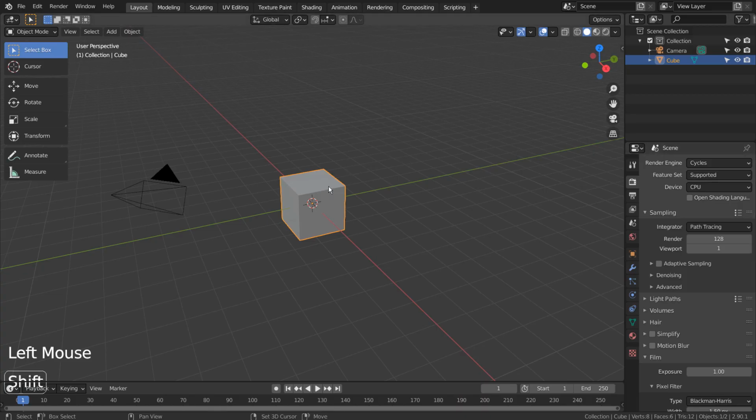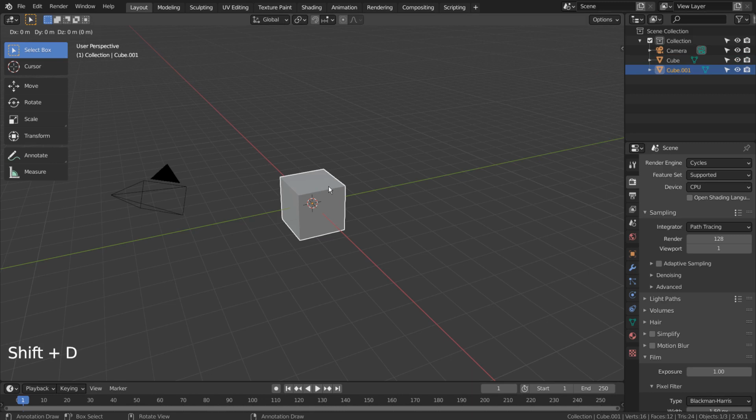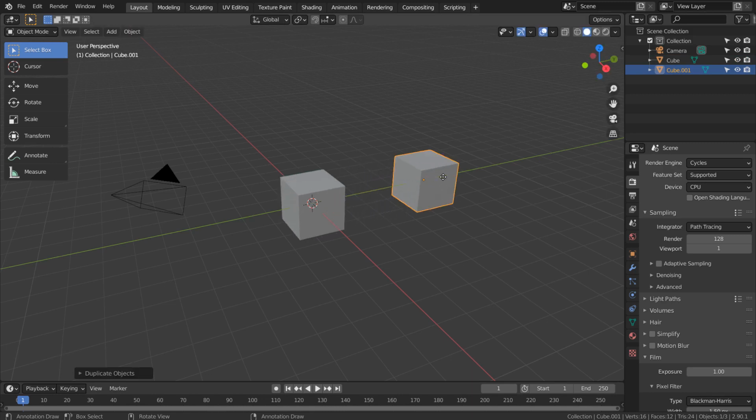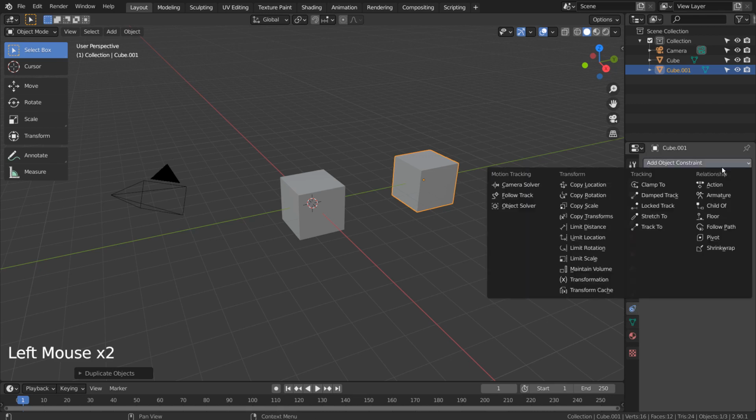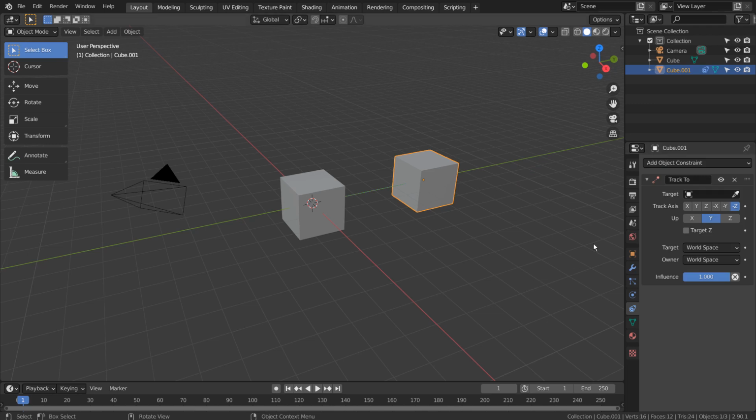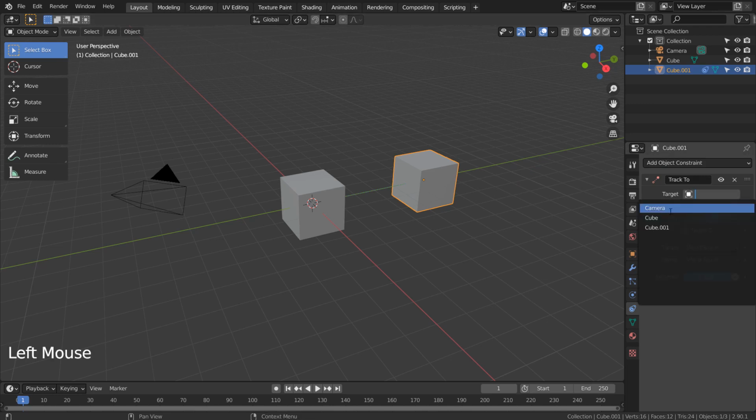Shift-D to duplicate, and Y to move on the Y-axis. Let's go to Object Constraint Properties, and add Track To. Select the first cube as the target.